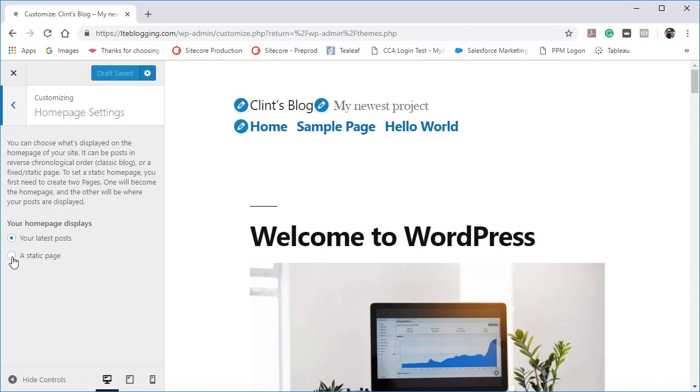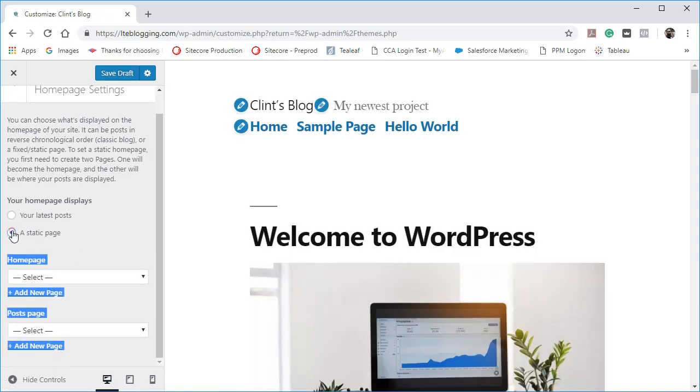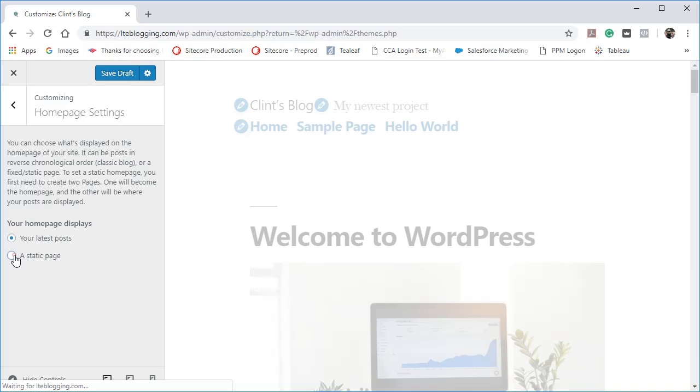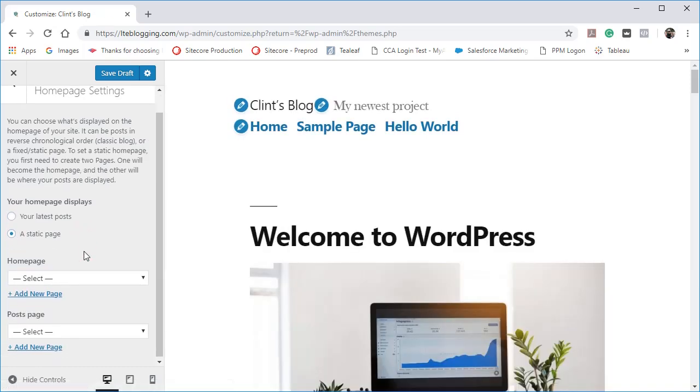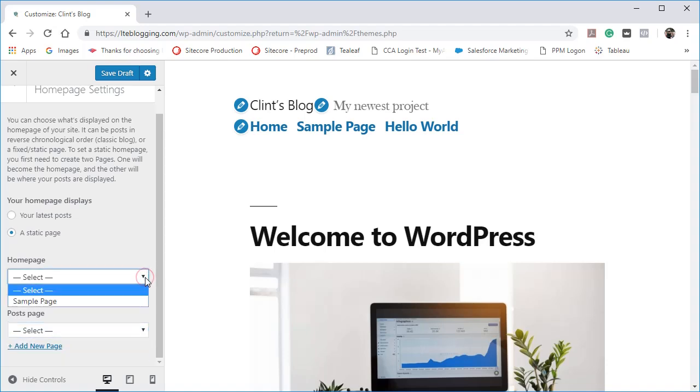Or you can create a static page. Now, if you look, as I clicked that, some additional settings popped up where we get to select what our home page is and what our post page is. So if you don't have any pages yet, this will be blank. We have a sample page.